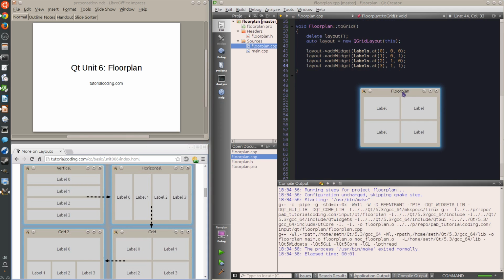When adding items to a grid layout, the addWidget method expects at least 3 arguments: the widget pointer, the row, and the column it should be positioned in. The row and column indices start counting at 0. Here I added the first 2 widgets to the first row and the next 2 widgets to the second row, forming a 2 by 2 grid.